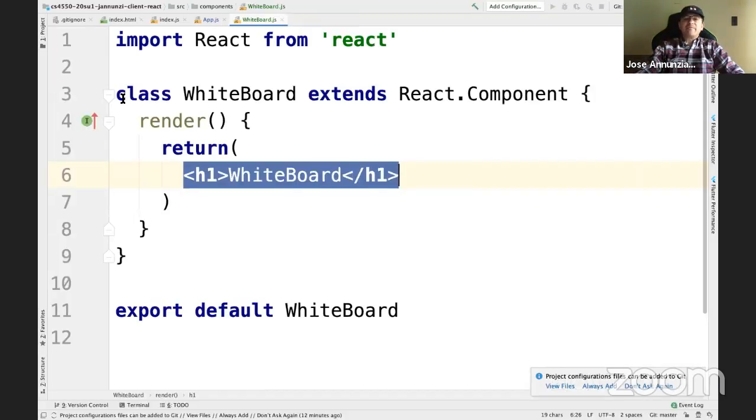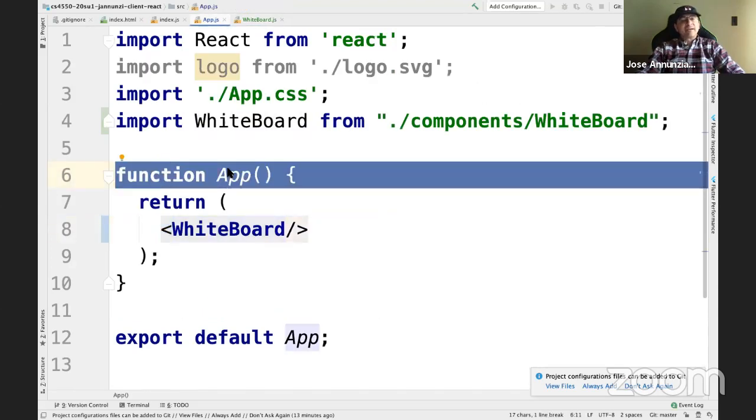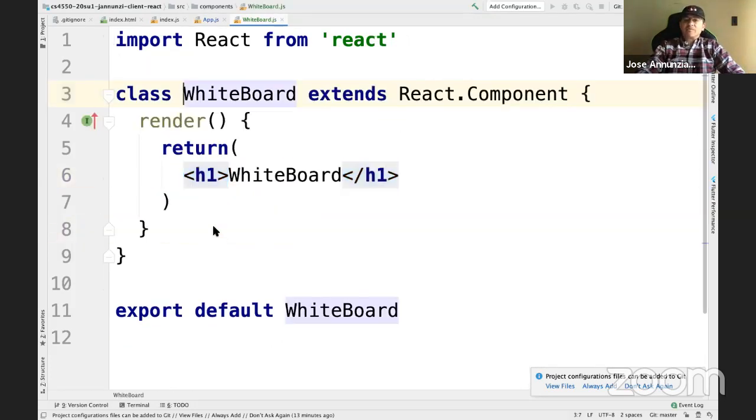So the top level component is app.js. This is a very common name, as a generic root element, and then we have our root element called whiteboard, which is specific to our application. Okay, everybody good? Let's see, is there a question in chat?